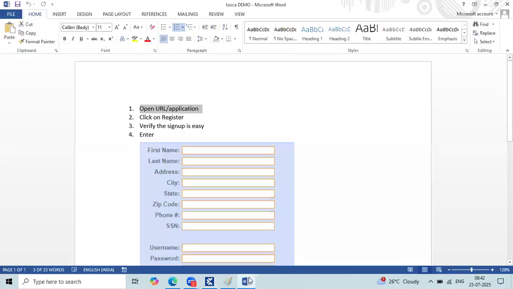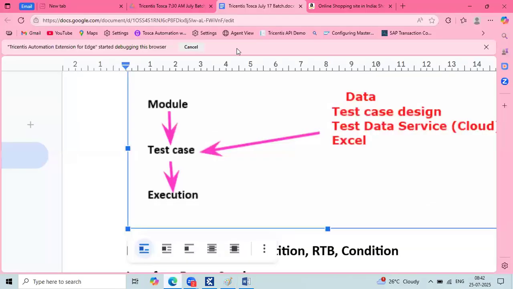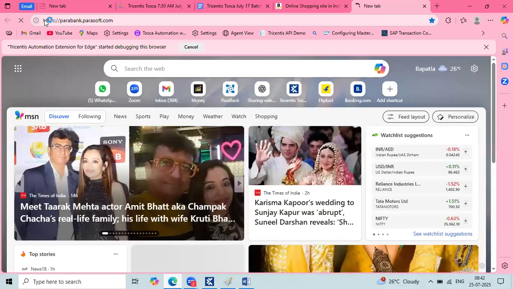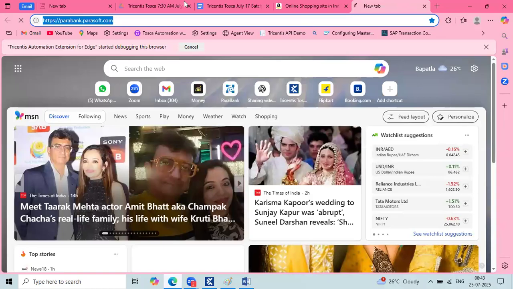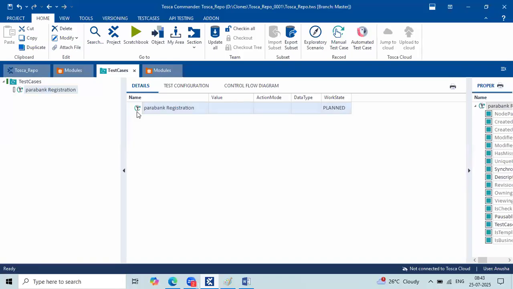Then what is the first step we are going to automate as per the manual test scenario? Open URL. So team, let me open that URL here. Parabank soft.com, just take this URL. Copy this URL. Go back to your Tosca. Do we have any open URL standard module, team? Yes, we have.